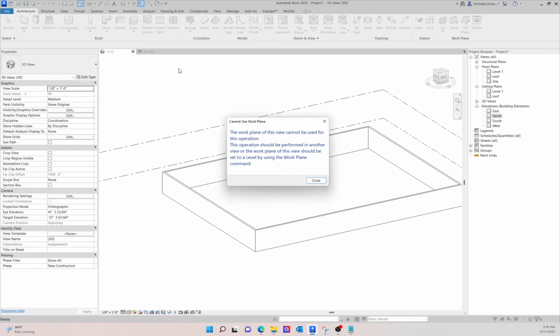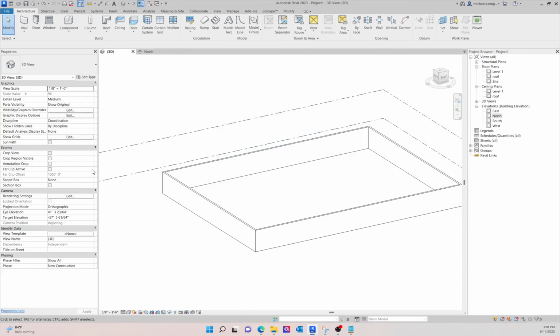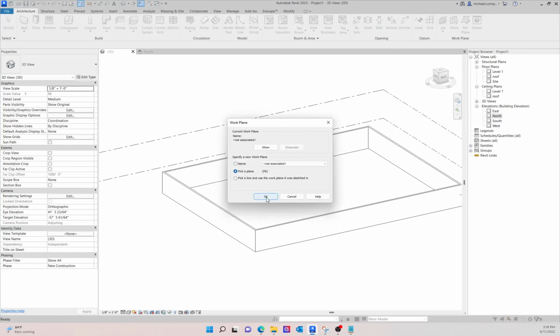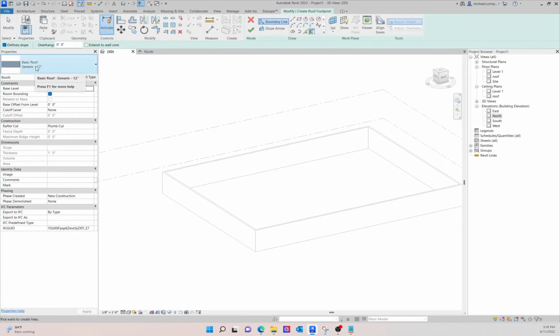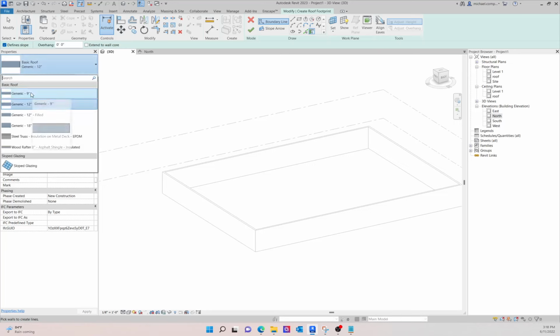So roof by footprint. The work plane of this view cannot be used for this operation. The operation should be performed in another view, work plane. That's fine. What it means is it wants me to choose a work plane in which to work. So I'm going to pick a plane. In this case, I'm going to pick the roof plane. So I'm going to go back to roof, and there's several options to choose from. There's generic 9-inch, 12-inch, 12-inch filled, 18-inch steel truss, insulation on metal duct, wood rafter, 8-inch asphalt shingle. For our purposes today, we're going to choose the asphalt shingle wood rafter.